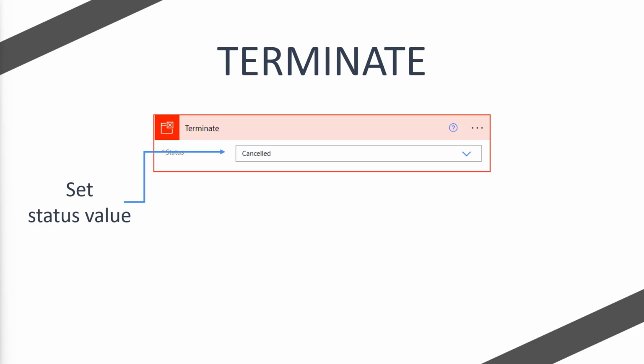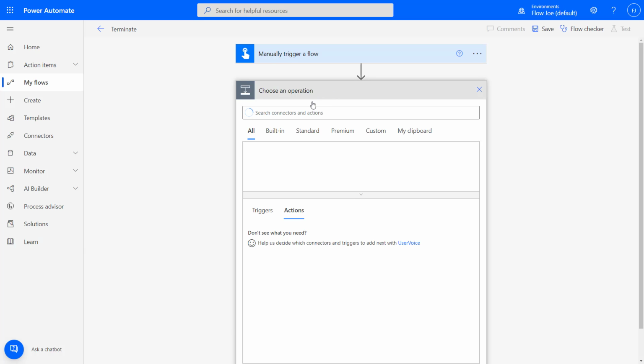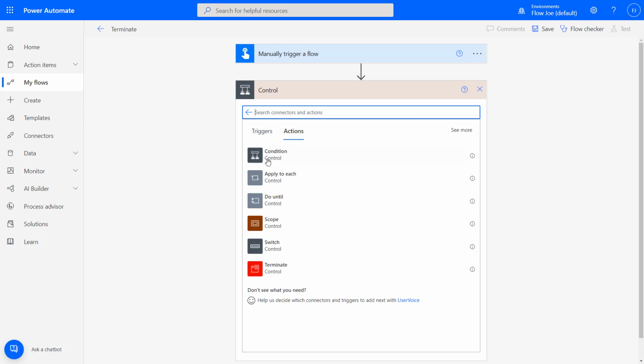So let's take a look at this on Power Automate then. Okay, so I'm on Power Automate and I've got a flow created called Terminate, and I have a trigger called Manual Trigger a Flow, just so that we can kick off our flow. What I'm going to do is add a step, and then I'm going to select Control so that I can select Terminate.